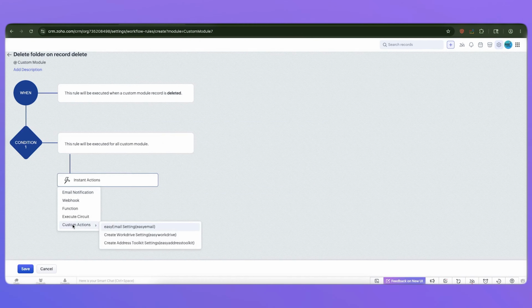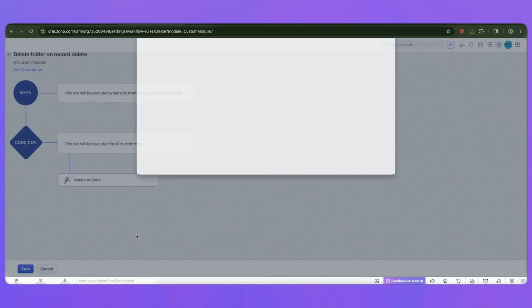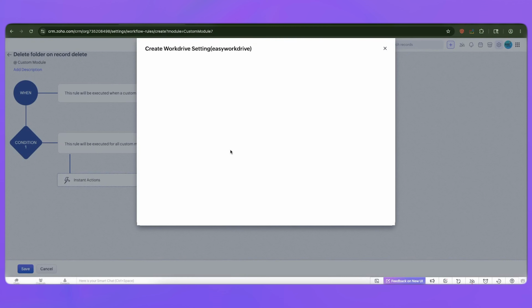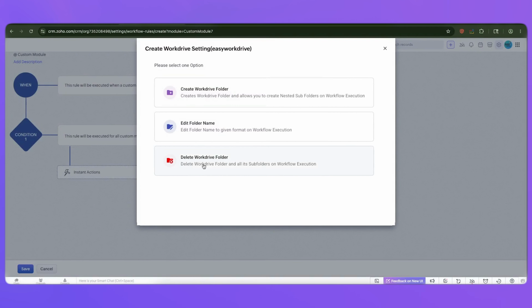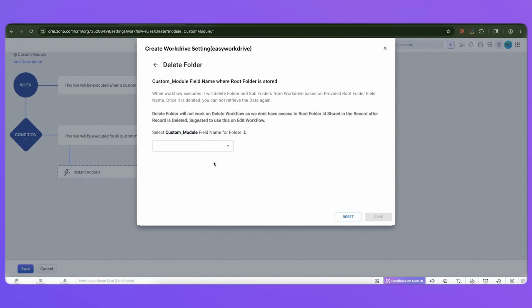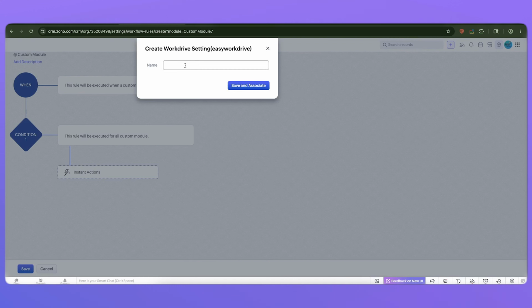Now, from the Custom Action section, you have to select Create WorkDrive Setting, Easy WorkDrive. I'm selecting it now. Here, select Delete WorkDrive Folder. Now, select the custom module field name for the folder ID. We created this WorkDrive Folder ID field for our custom module. Then click on Save.